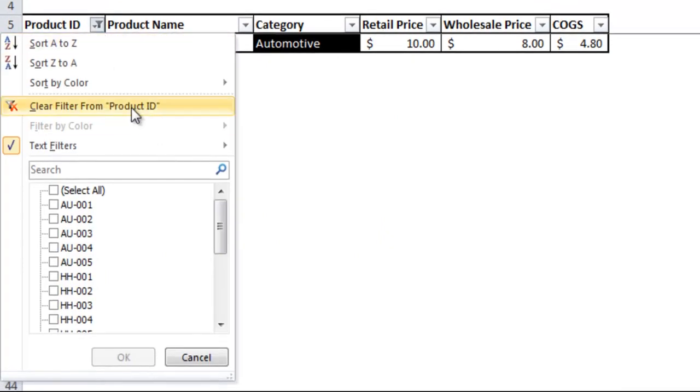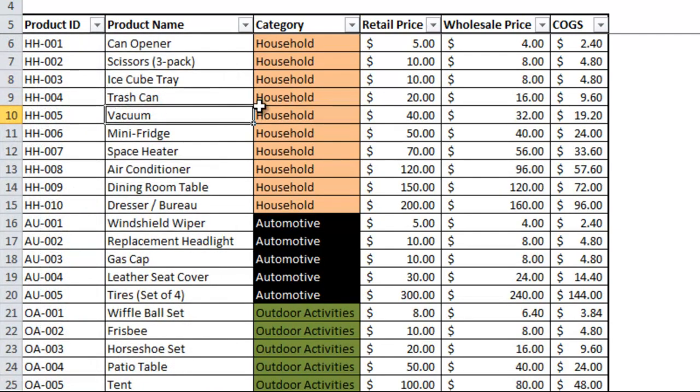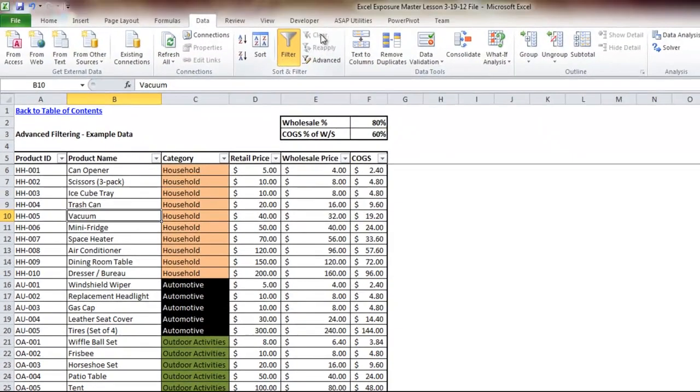And whenever you have a filter that you want to clear, you just go in here and you can click Clear Filter from the applicable filter box. You'll see when we get to multiple filters in a few that you can also clear it up here on the Data tab next to the filter.